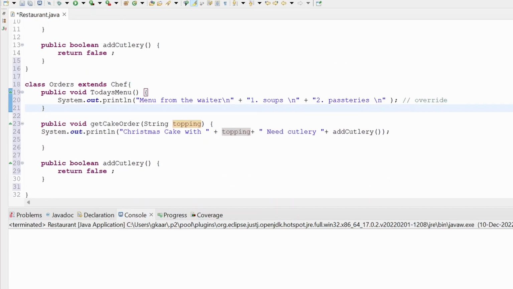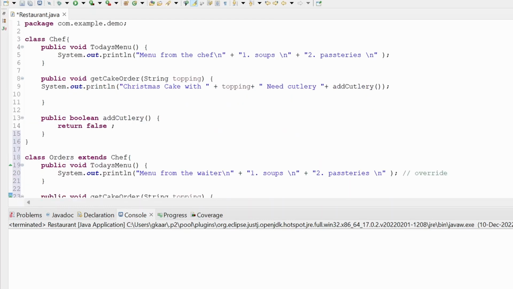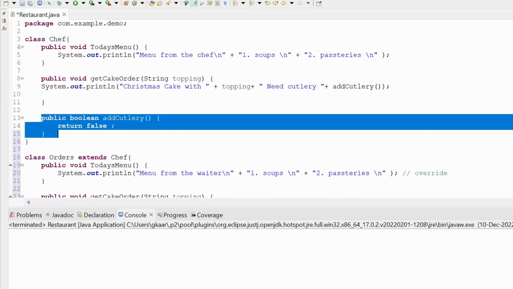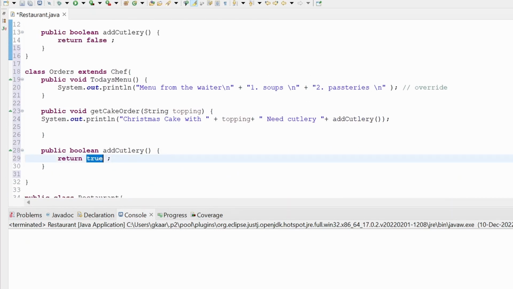This method takes toppings, and I'm calling a method called add cutlery. At the chef, I don't need any cutlery, any spoons, so I'm returning false. But when the order is taken, the waiter provides the customer with cutlery. So here I'm trying to override this method, and I'm going to pass true because I want to give them spoons or plates. So when the cake order is taken, I'm going to pass it as true.